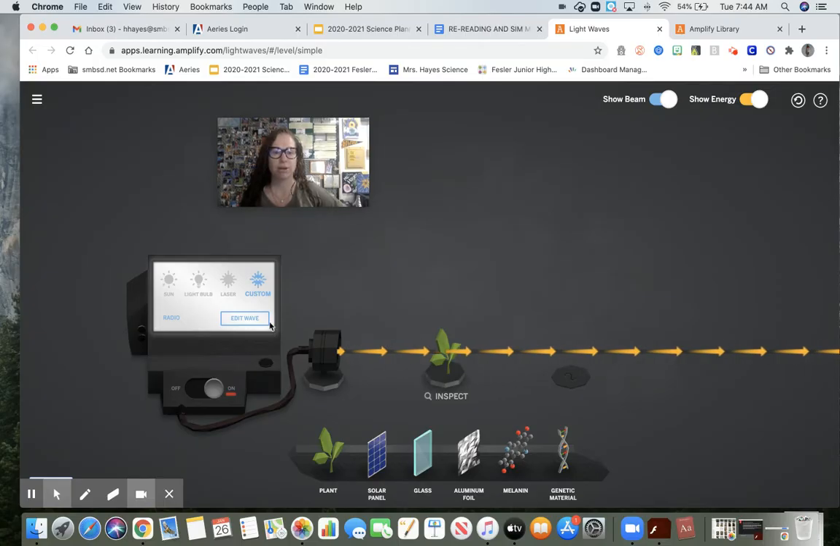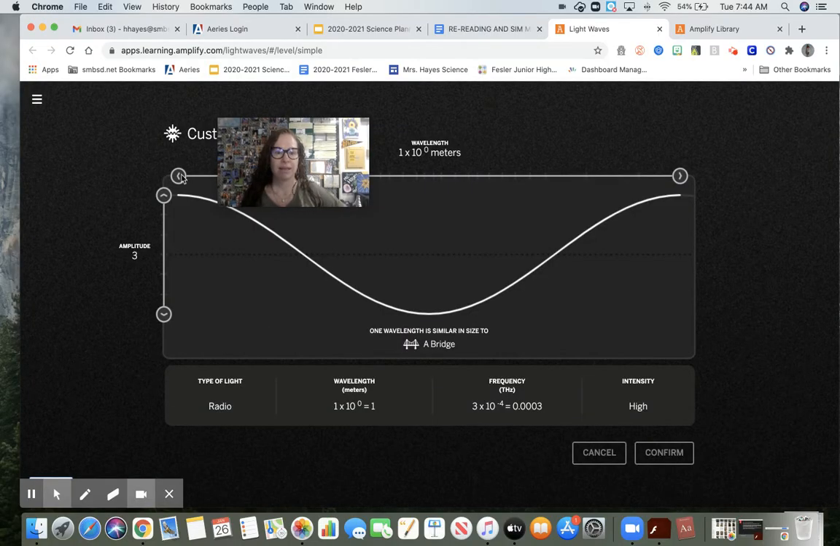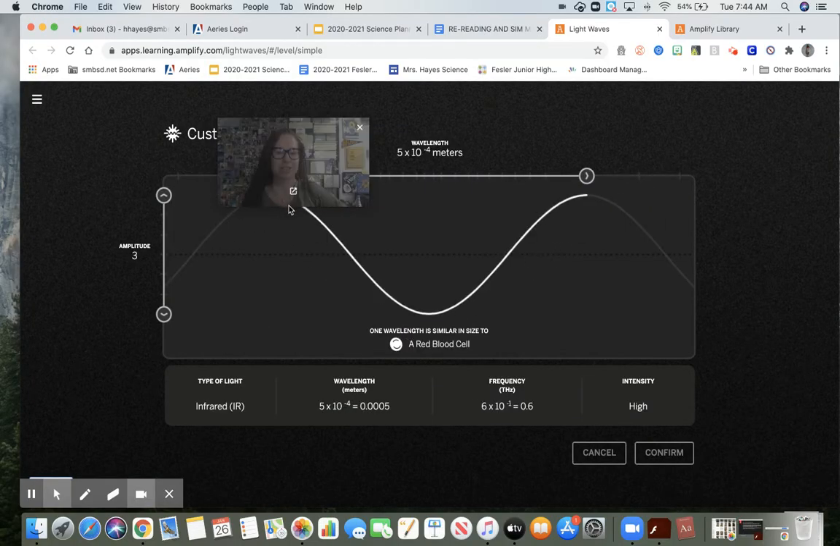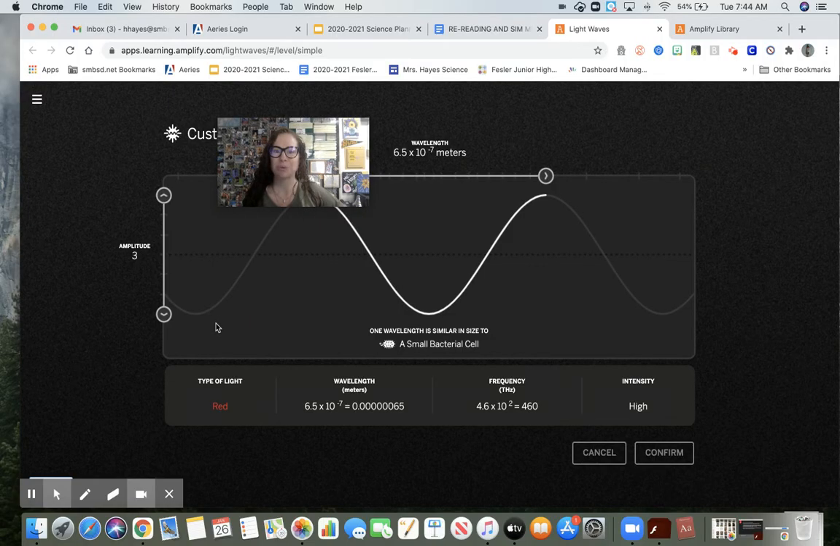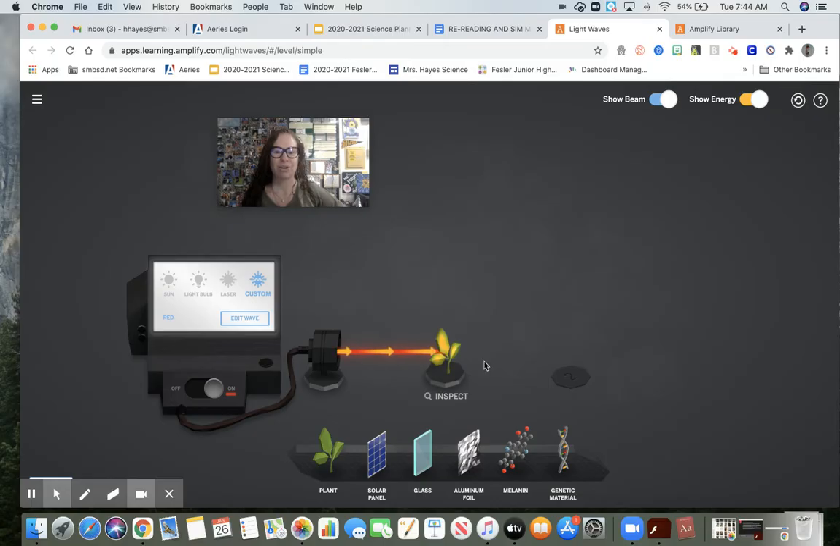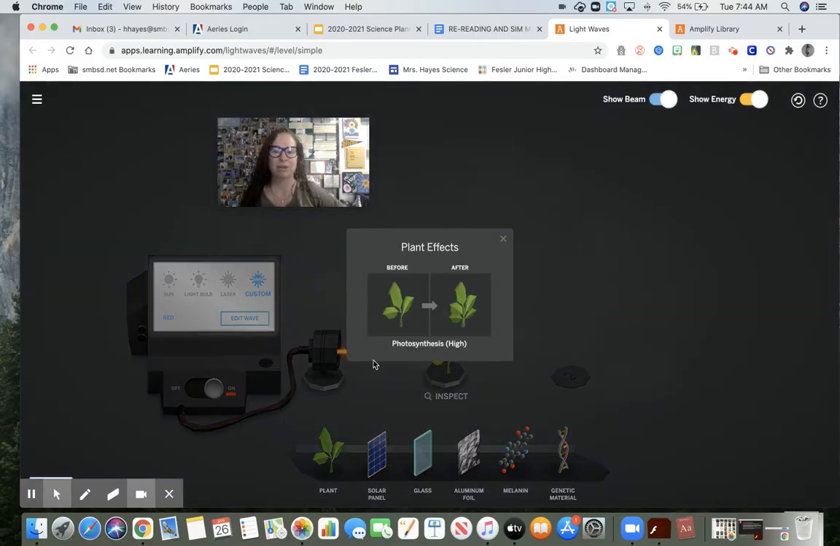Okay. So I'm going to go to edit wave again. And let's change it to red. I'm going to press confirm. Notice that the red light is coming out. It's glowing. That means it's being absorbed. So there is a change. I'm going to press inspect and notice that photosynthesis is happening and it's a good rate of photosynthesis.